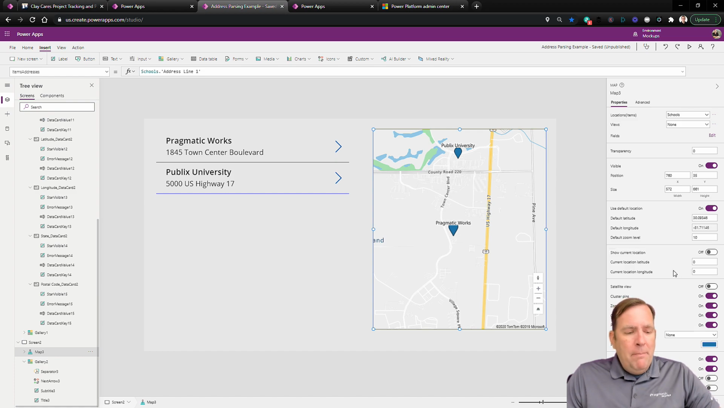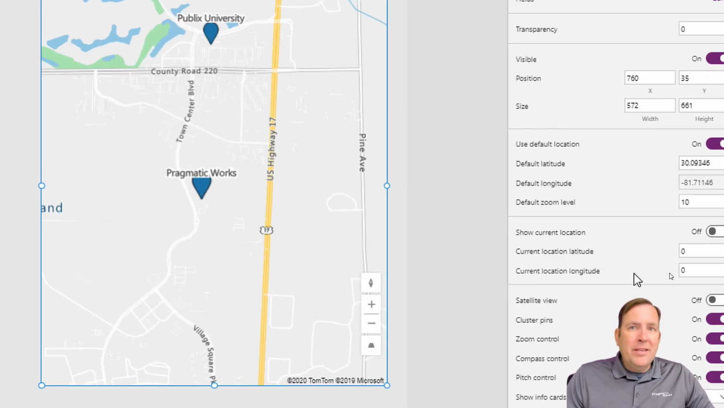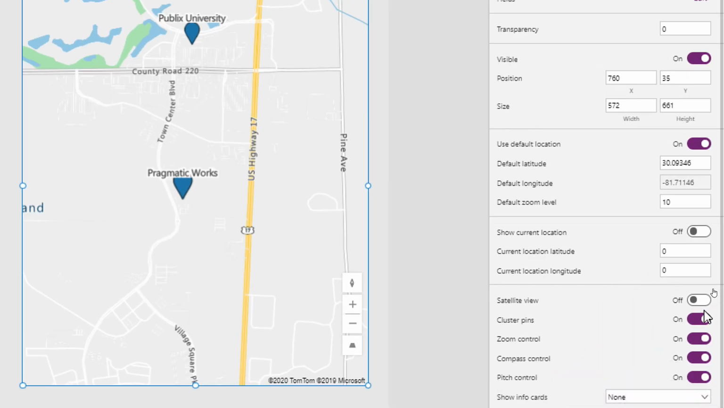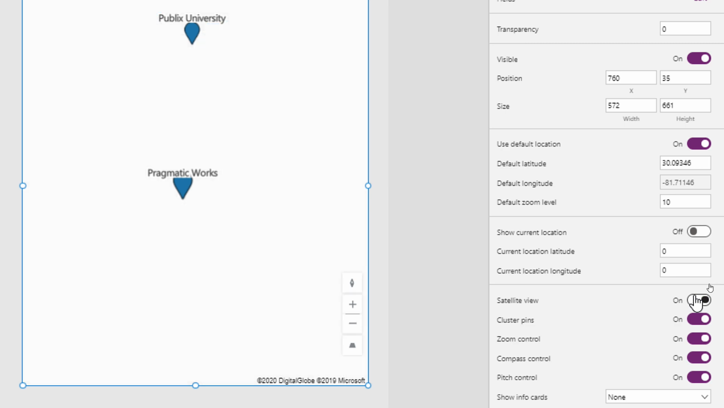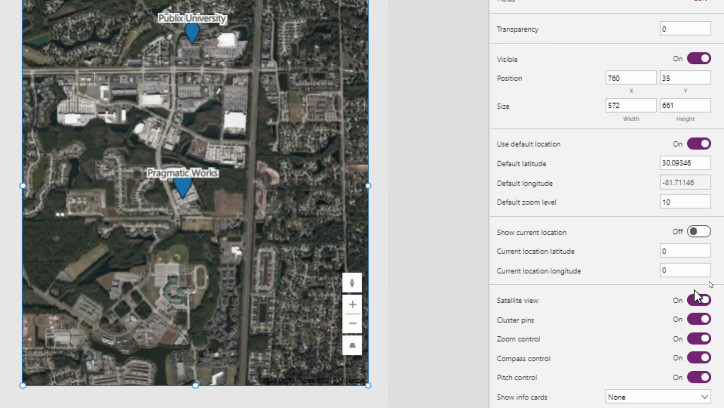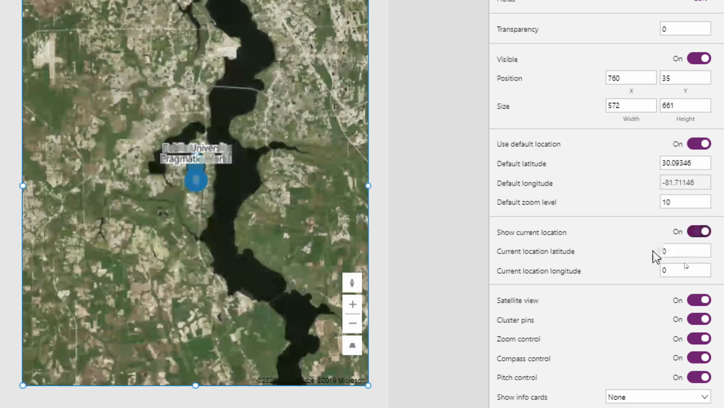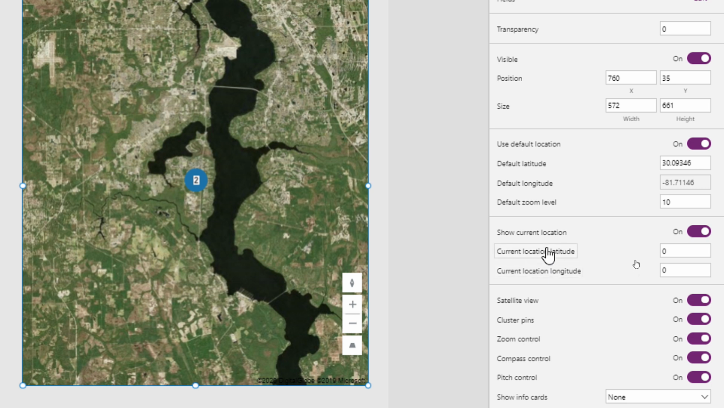Let's go back to our properties on the right, and let's get rid of my face again so we can see all the properties. We could turn on satellite view if you wanted to. Here we go. It looks a little prettier, I think. You can also show the current location, which we'll come back to in a moment. I'm going to flip this on right now. This is the current location of where the user is at right now. I'll show you how to derive that in a moment also.